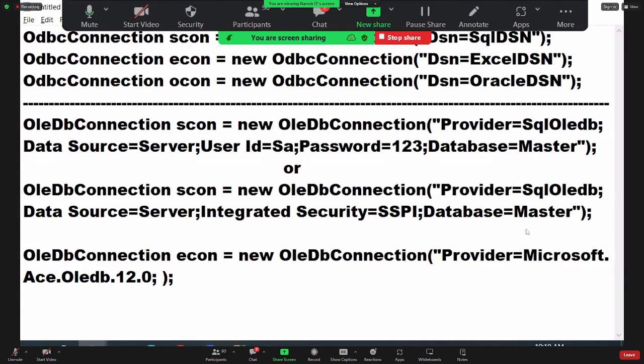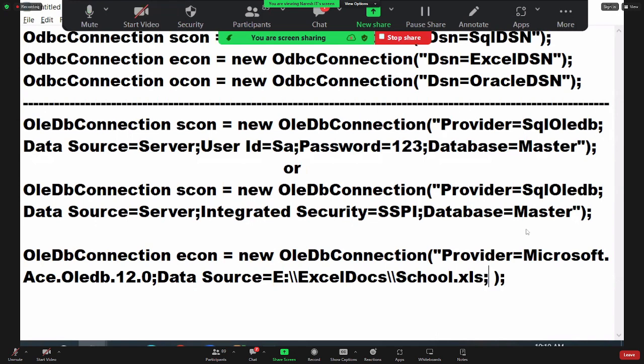And remember, data source equals, do you remember? E drive. Under that, I have a folder, I showed you in the last class. In that, I have my document called school.xls. And all of you remember, for the path, your record is a double slash. I already said this earlier also: path cannot be a single slash, it is a double slash. E drive, folder name Excel docs, file name school.xls.